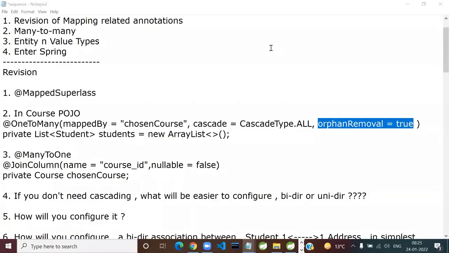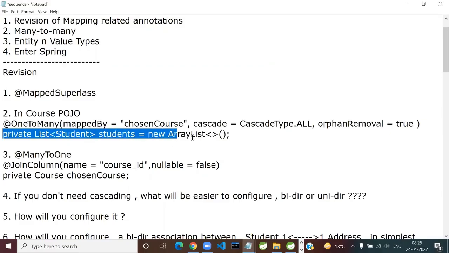The answer is only the foreign key. You are just delinking, guys. But where you have told Hibernate that if there are any orphans, remove them, that is why you have a property whose default value is false: orphan removal true. And since we wanted one course to have multiple students, we went for the easiest collection, list.